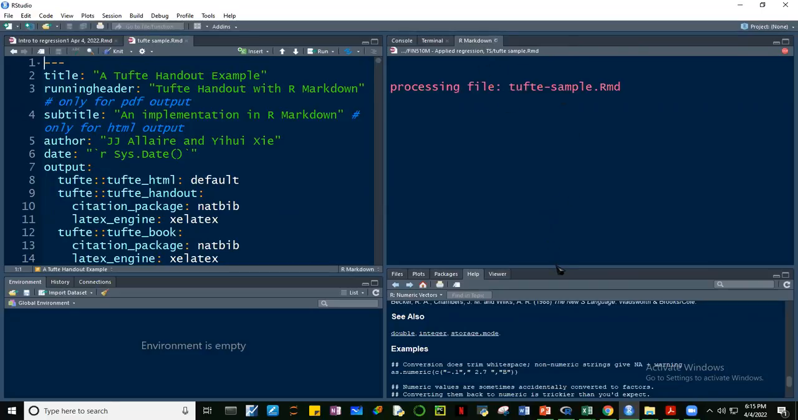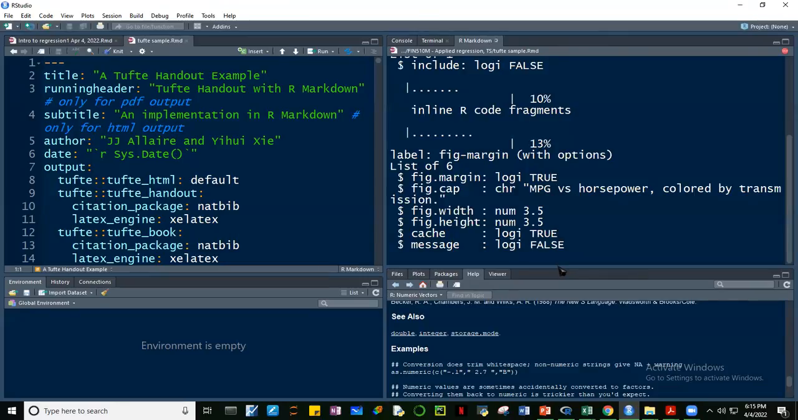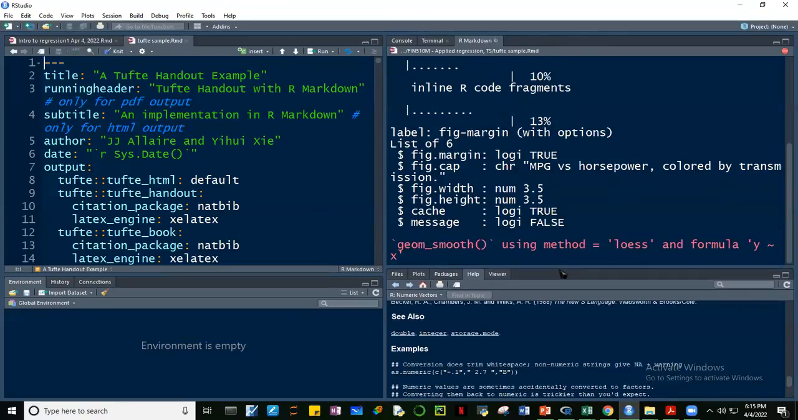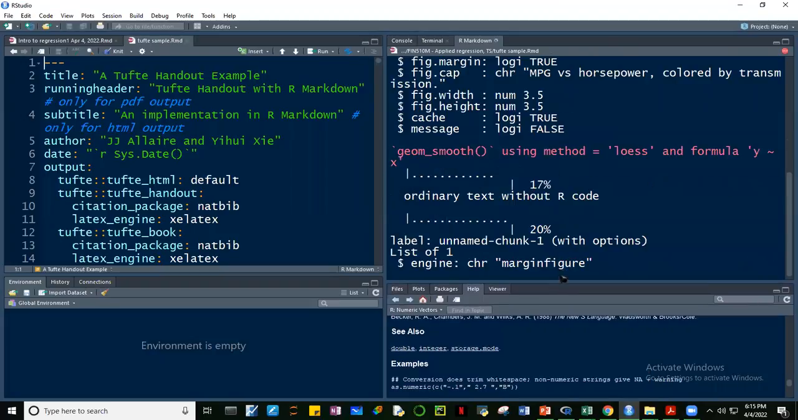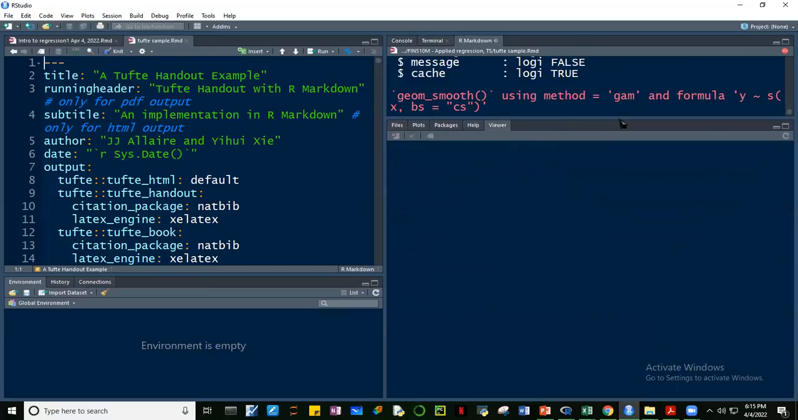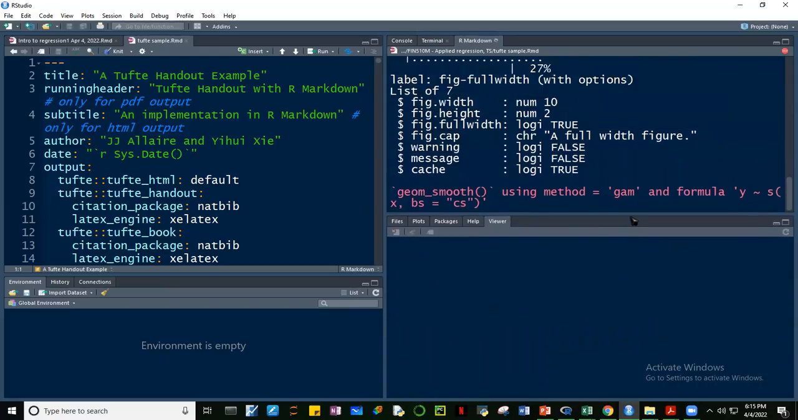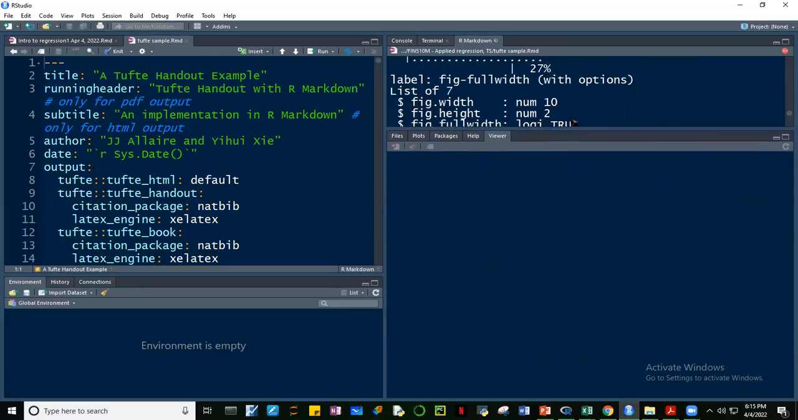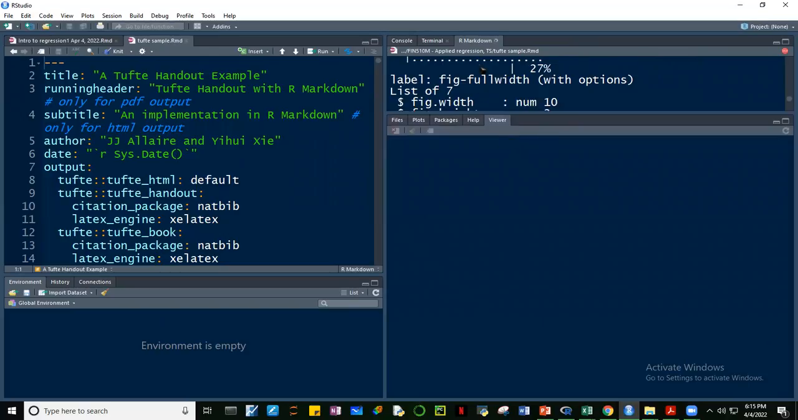Okay, i-latex yan, ininit, no? Okay. So, walang mali. Mali ba? And then, sa formula, sample yun. Geom smooth using method. Tama naman. Okay, as we wait for the viewer, hindi pa tapos yung pag-meet niya. 37% pa lang.